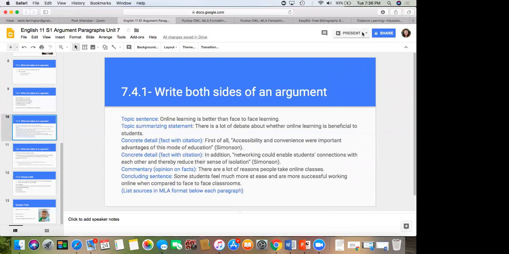But when you do the concrete details, make sure that you're using the citation with parentheses and the person's last name at the end, so that I know who the quote's from, so that you can get credit for your citations there.